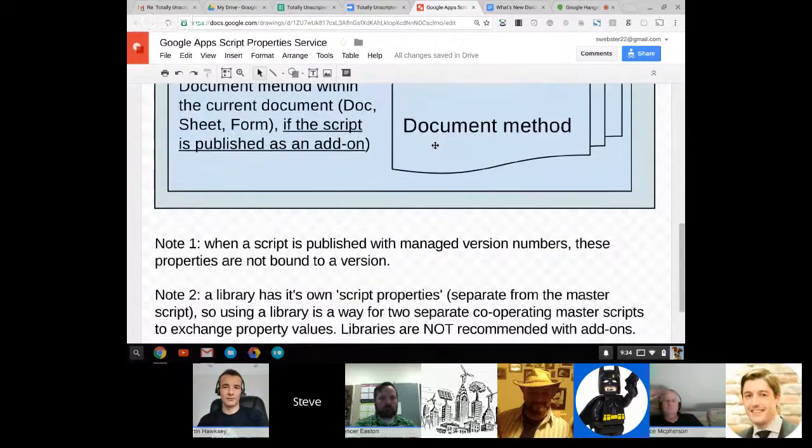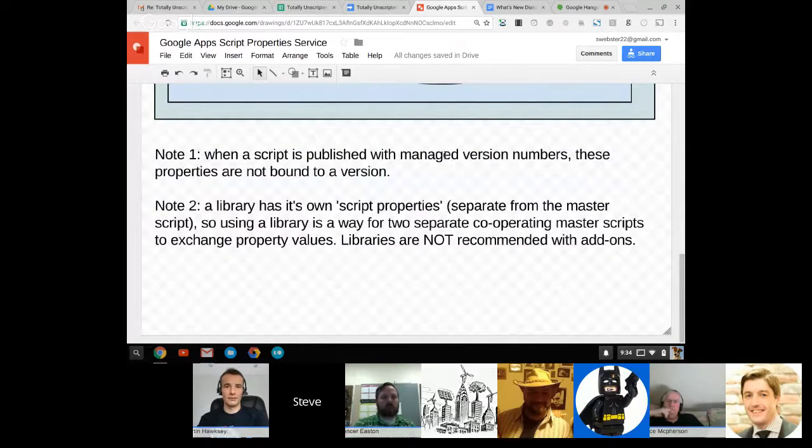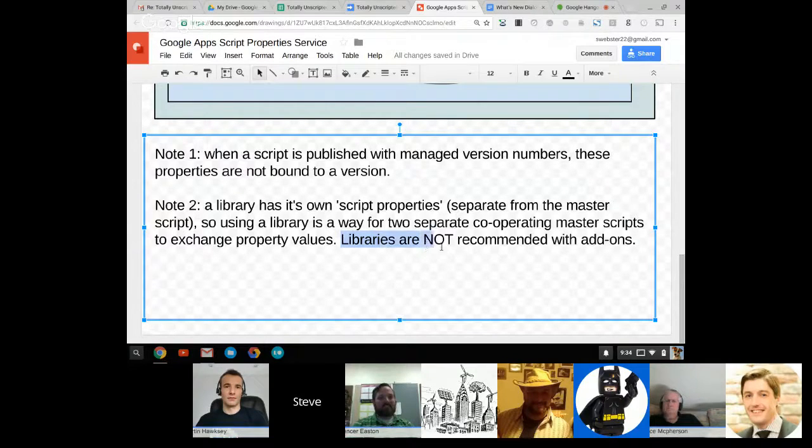Okay? So I'll share this with you at the end. I have a couple of notes here. When a script is published with our managed version numbers, these properties are not bound to a version. It's outside of that. And one interesting note, if you're using a library, it's like a separate instance of script properties. However, since we're talking about add-ons, it's not recommended to leverage libraries in add-ons, so I just want to make that note. All right, so let's go into the code.